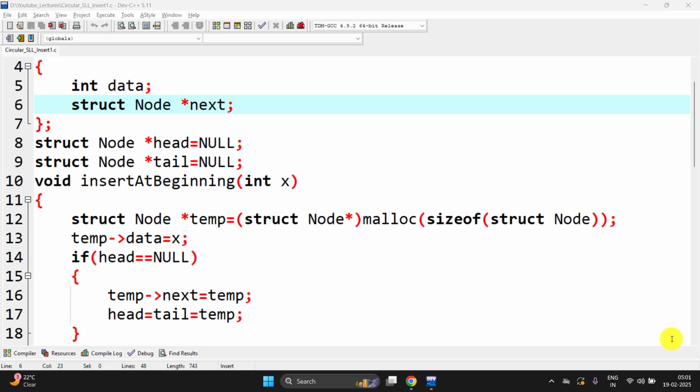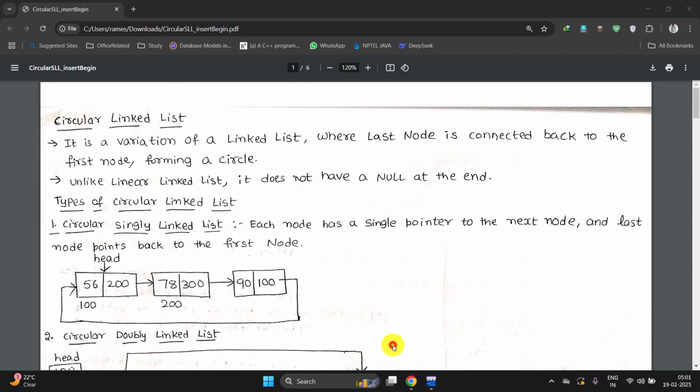Hello all. Previously we have completed the doubly linked list insert and delete operations. Now in this particular video we will see what is circular linked list and how it is different from singly linked list and doubly linked list, and in general what are the types of circular linked list available. So let's get started. All these details I will complete in this video.